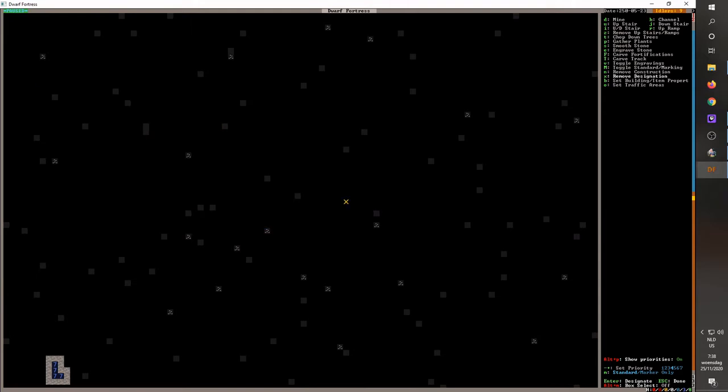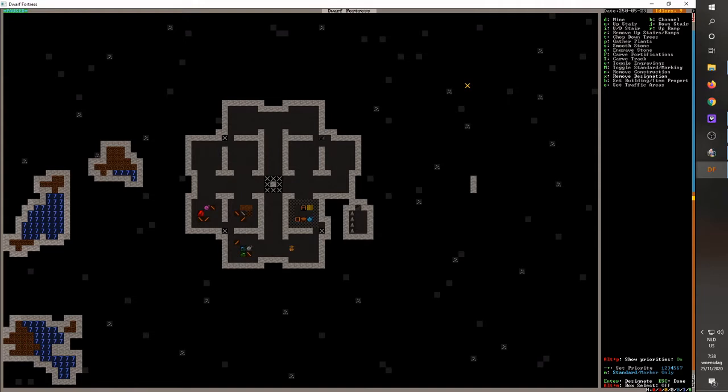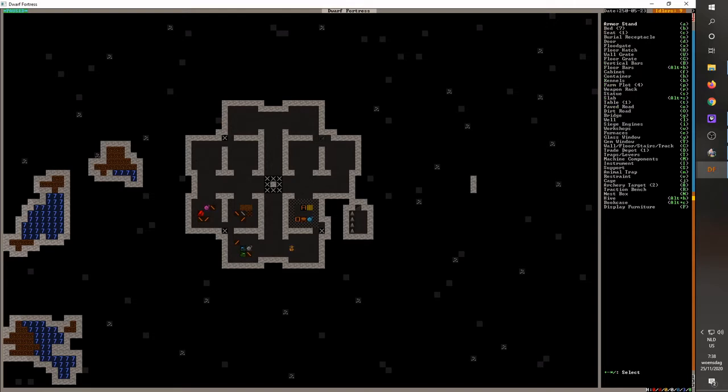The second type of macro that you might want to make, and this one might serve, is a macro where you build furniture. So you put B, for example.